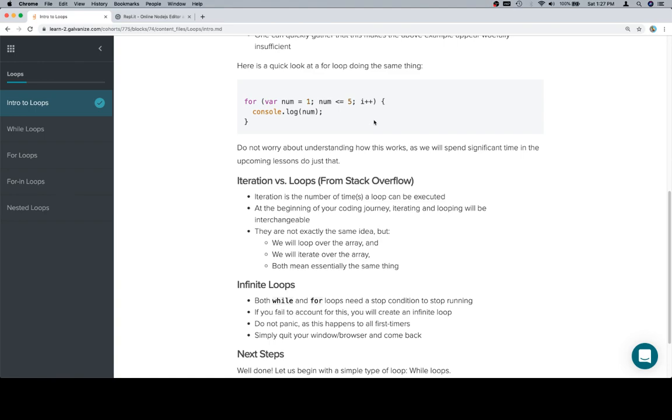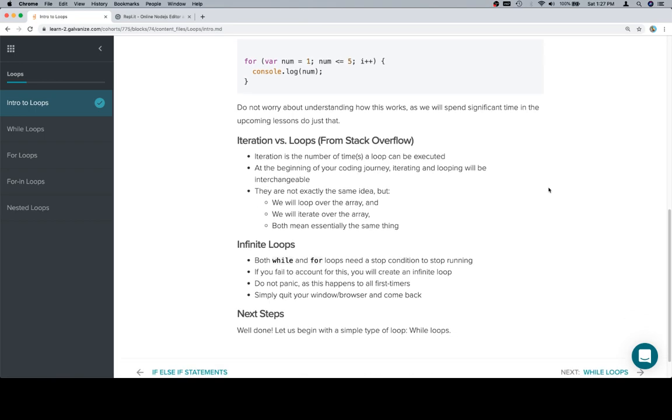And usually what happens is that if you just quit your window or your browser and come back in, it'll be fine. But it will freeze and it will look as though everything is going calamitously wrong, but it's not. It happens to almost everybody at the beginning of their coding journey. So if it does, maybe mention in Slack, hey, I got my infinite loop. So yeah, no big deal.